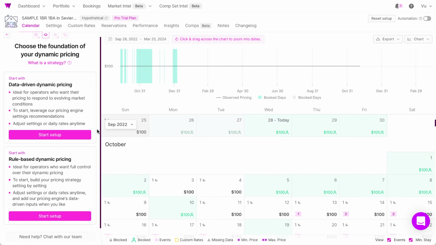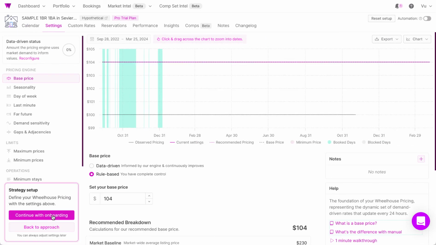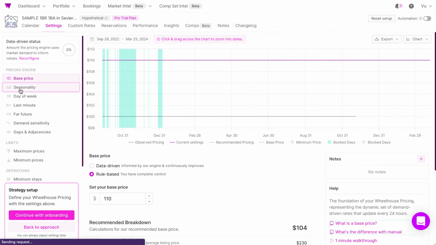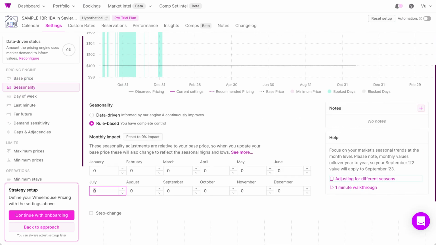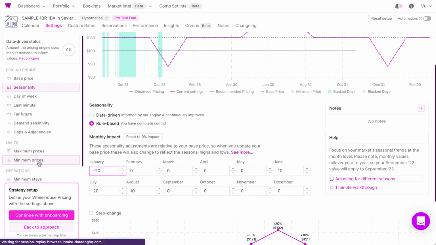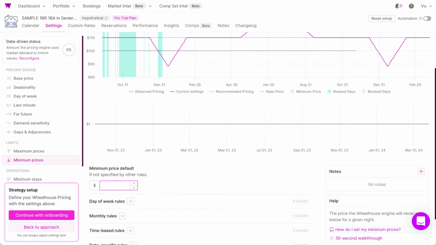Now let's go back and select rule-based dynamic pricing. You're immediately taken to the settings page where you can make adjustments across the board. From setting up your base price, seasonality, and min price. Once you're done, go ahead and click Continue Onboarding.